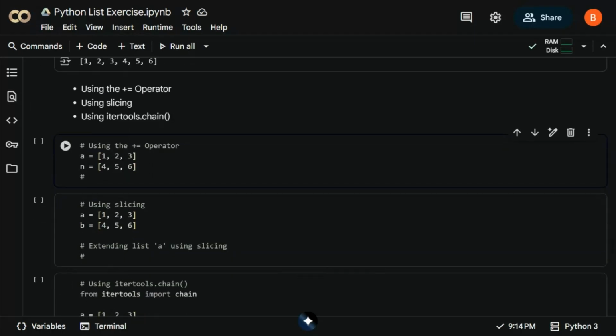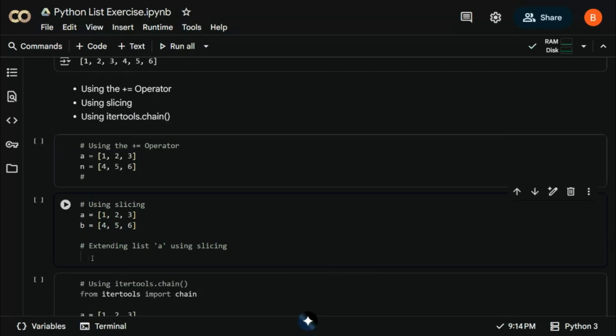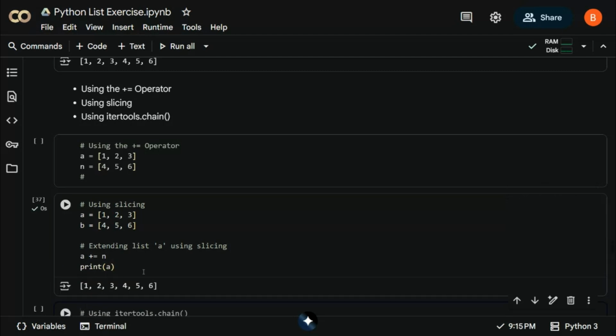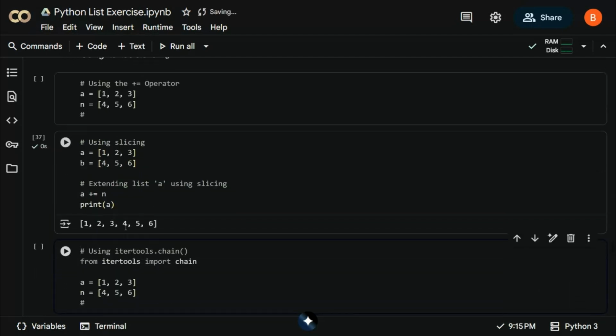Let's first see the plus equals operator. The plus equals operator can be used to extend a list internally. It works similar to the extend function method, but provides a more concise syntax. So let me just do this: a += n, and I will just print a. Now you can see we have extended the list in the same way.